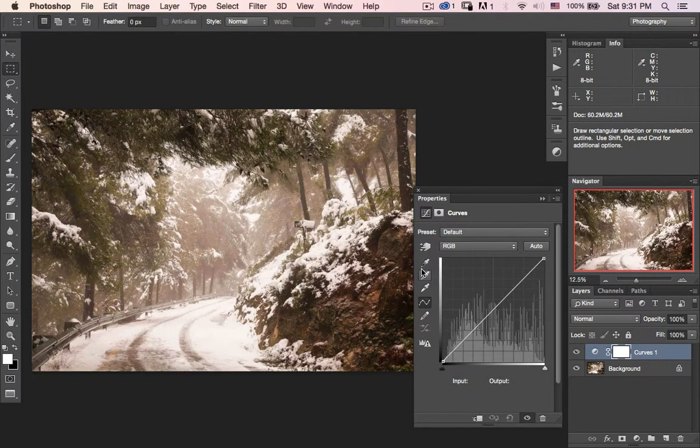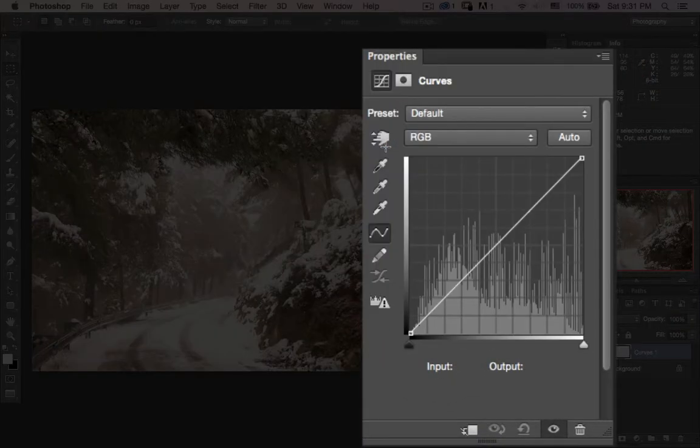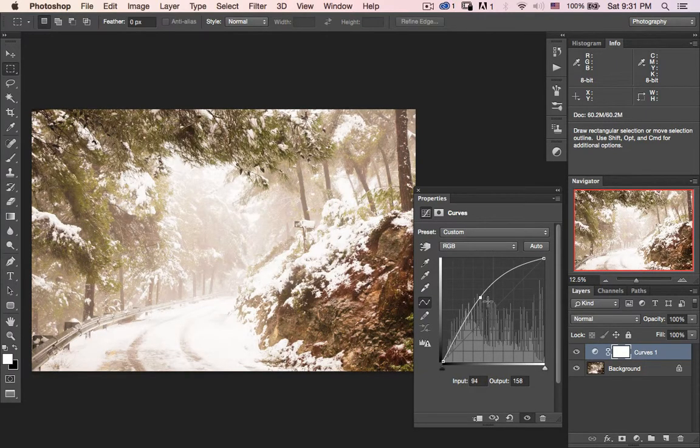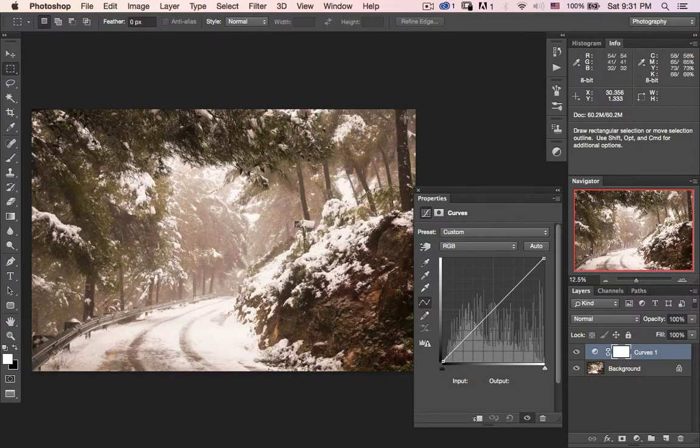Now, I've already talked about curves in a few other tutorials, but to quickly go over it, we have this diagonal line that splits up our curved square into two parts. That diagonal line represents our image. The bottom left corner of the diagonal line is the black point of my image, and the top right corner is the white point. If I take anywhere within this diagonal line and move it up, I'm brightening my image, and if I move it down, I am darkening my image. And that's pretty much it. That's the basics of curves.